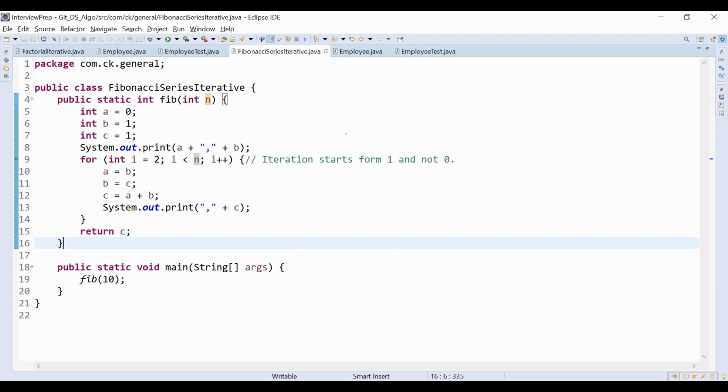Did you understand the logic, guys? Please say, are you able to follow the logic?